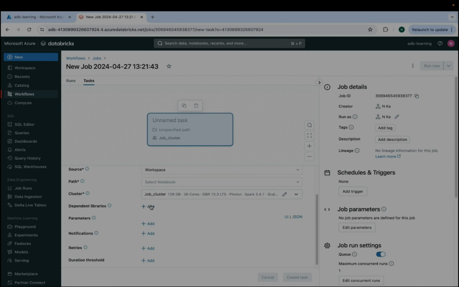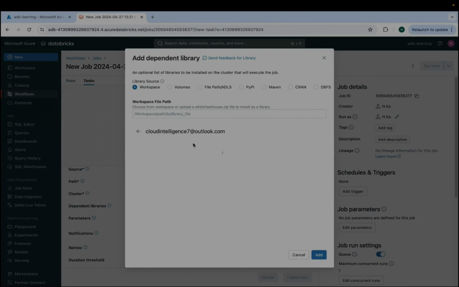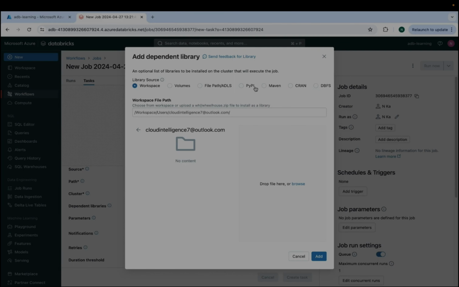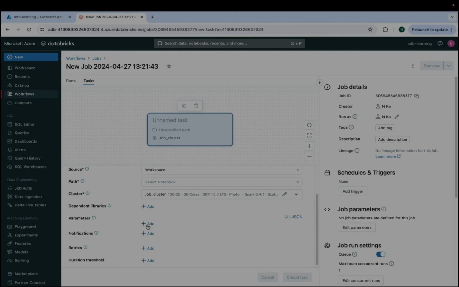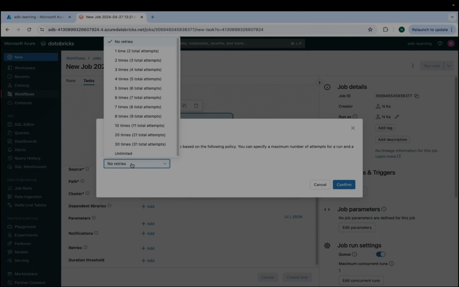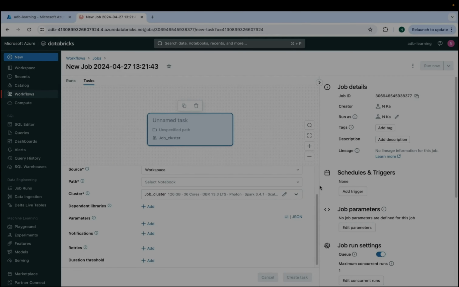You can see dependent libraries. You can add any dependent library to run your code, either Maven or anything, onto this cluster. And parameters, you can add parameters to make it dynamic. You can even pass job parameters or task parameters. Notifications, you can add at the task level, not only the job level. And retries, you can specify how many times to retry if there is any failure.